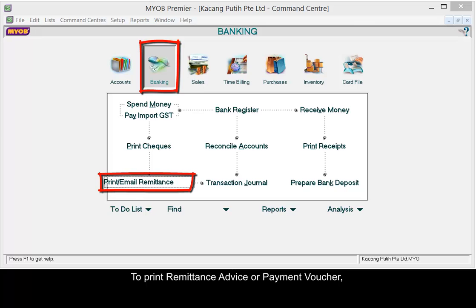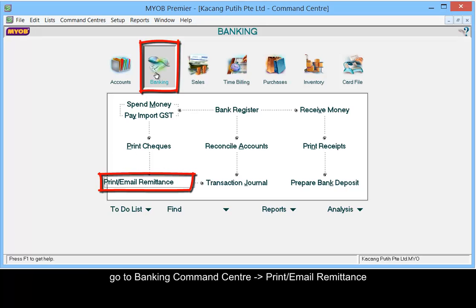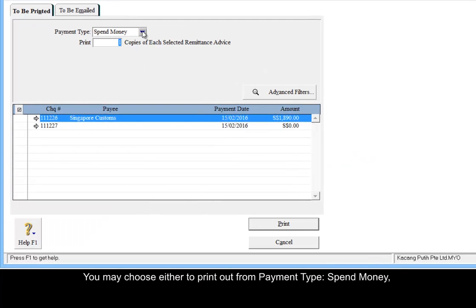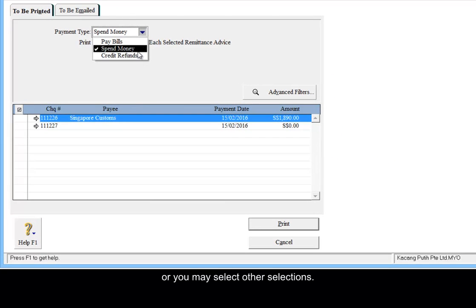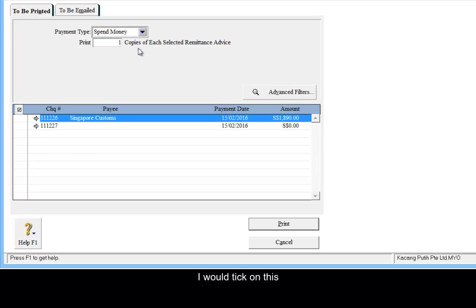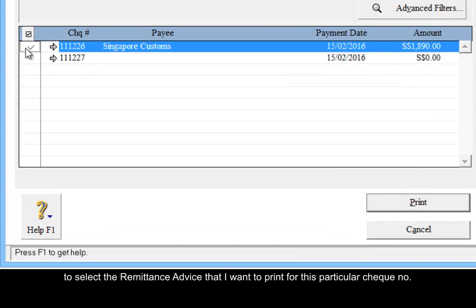To print remittance advice or payment vouchers, go to Banking Command Center, print email remittance. You may choose either to print out from the payment type or spend money, or you may select other selections. If I'm going to select this under spend money, I will click on this to select the remittance advice that I want to print out for this particular check number.